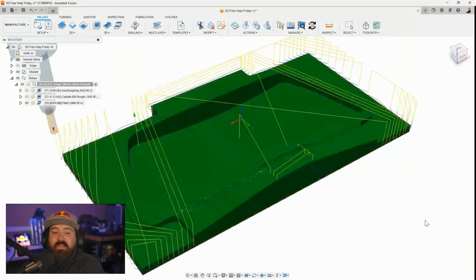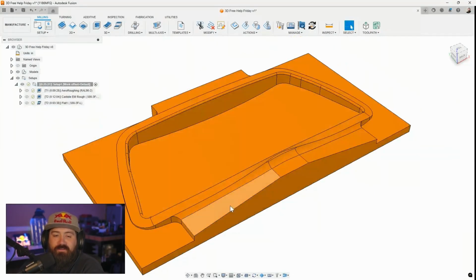But yeah, hey, like I said, all the flat finishing on here, pretend. We're going to focus on the 3D stuff here. What kind of toolpath, Angelo, do you think you would do on this part?